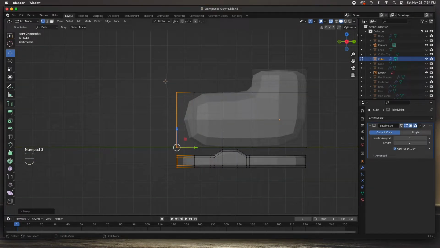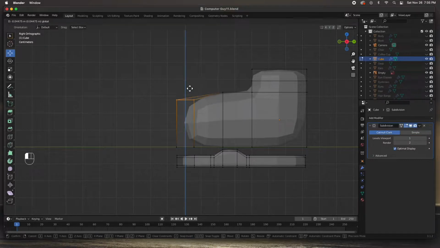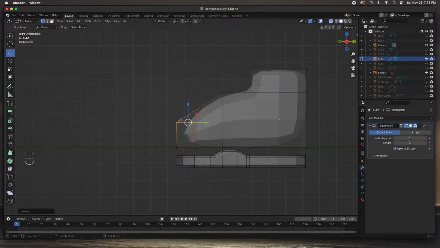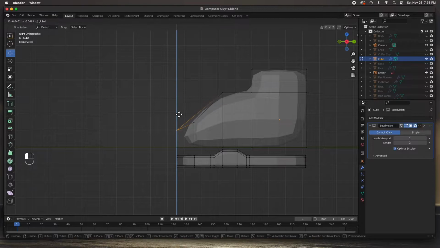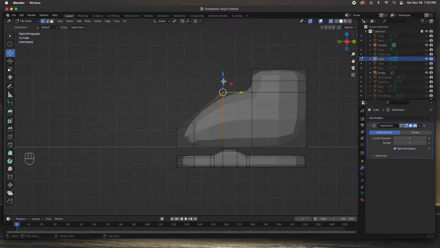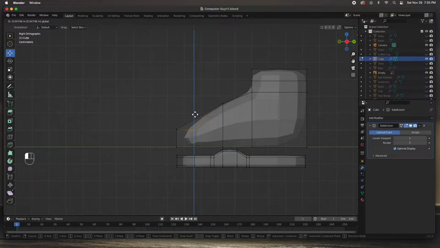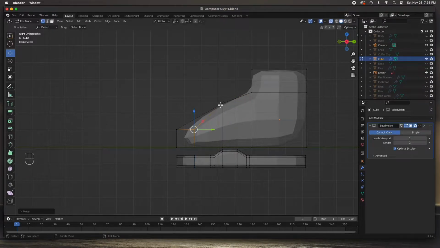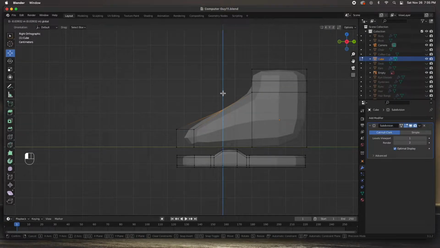Also, I want to do these two and then push them down, and then this one push it down a little bit, just to about like that, and then so that we can get this kind of a shape here, just like that.